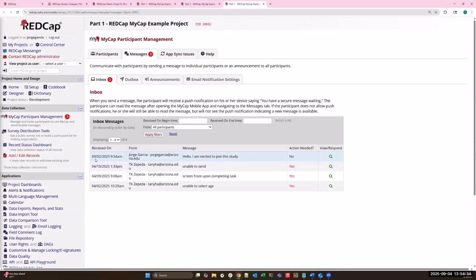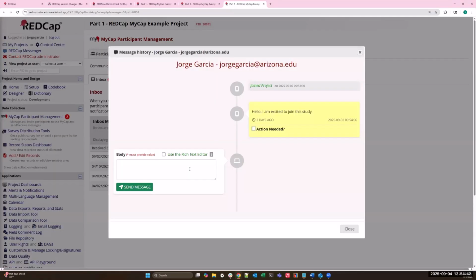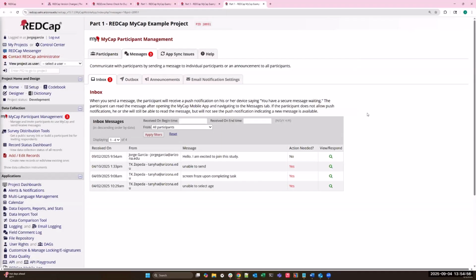When you go into this, you'll automatically see your newest messages first, descending down to your oldest. We can click on this icon here, where we can see this was just a demo for myself, but they said, hey, I'm excited to join this study. I unchecked the action needed, as it's something that didn't call for us to respond. This can be a very powerful tool, especially if your study calls for quicker response time, or if your day is full of meetings. You can have this set up so that you can be notified via your inbox and see if those messages are coming in.